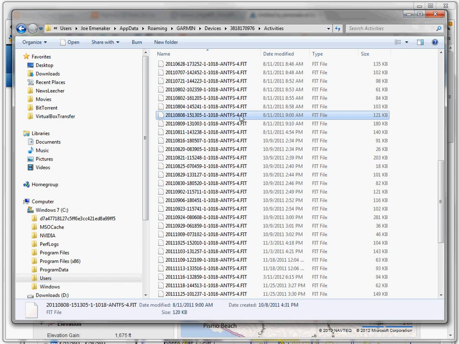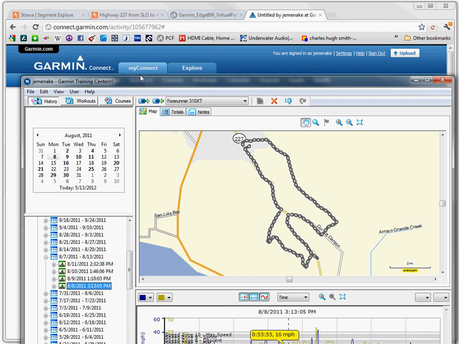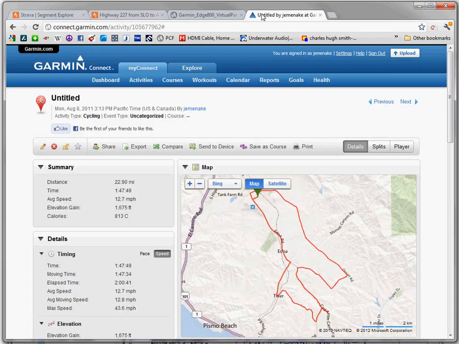Now that's not in TCX or GPX format. That's actually in a FIT file, which I'll probably mention later. But it's actually the least amount of bloodshed if you use Garmin Training Center or if you use Garmin Connect.